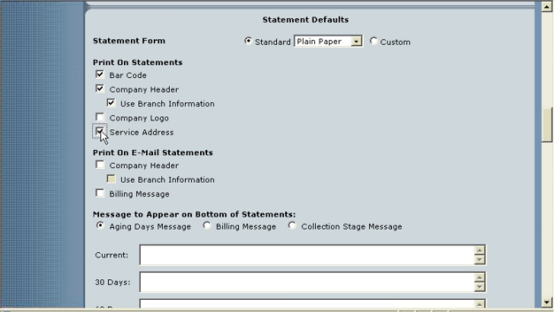By enabling the Service Address option, your customers' location addresses will be printed on each statement along with their bill-to addresses. This can be a useful feature if you have customers who pay to have more than one location serviced by your company. The Print on Email Statements options work the same as those listed above, but are only used when emailing a customer a copy of his or her statement.